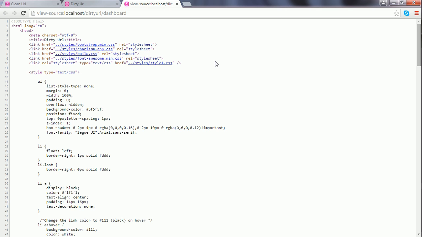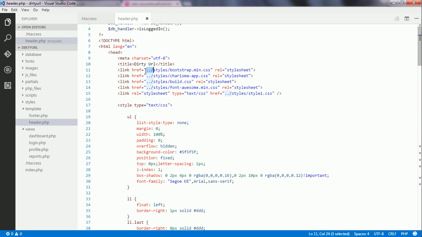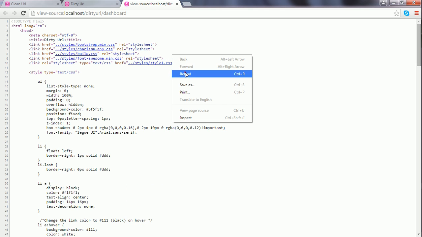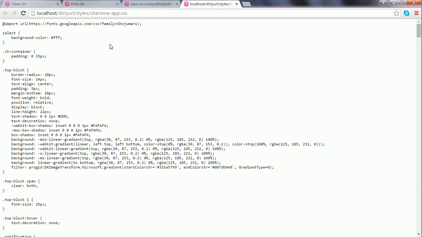So what I need to do here is to go to my header.php, which resides inside a templates folder, and I need to remove all these dots and forward slashes. Save the changes and go back to the browser, reload the contents, and click one of these links. I see that all of them work.